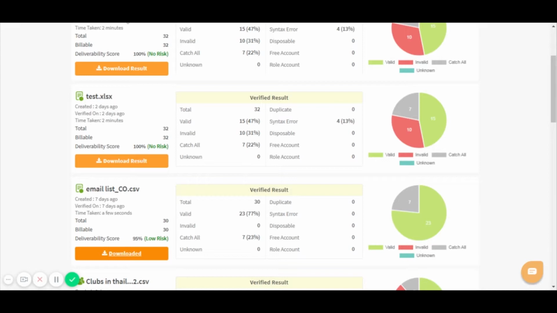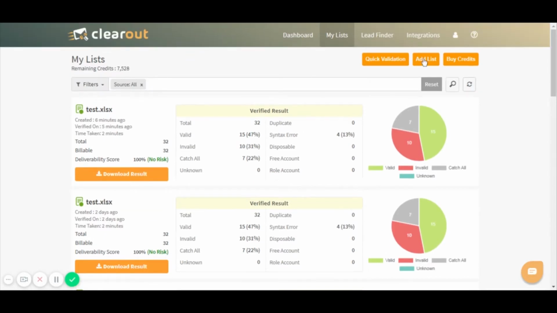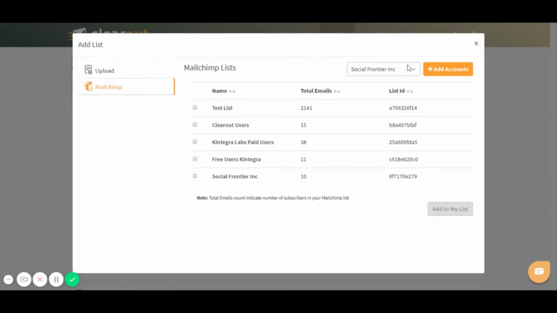So let's try it out too. I'll go to add lists to MailChimp. So I'll just choose one of my accounts. So suppose I'm having 5 lists. So earlier, if you had many lists, say more than 10 lists, only 10 were visible over here. Now there's no such limitation. You will be having all the lists over here.